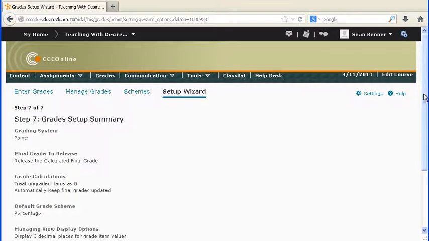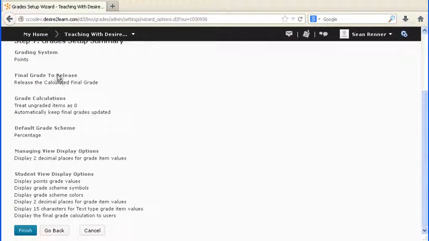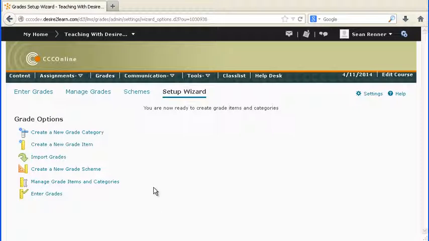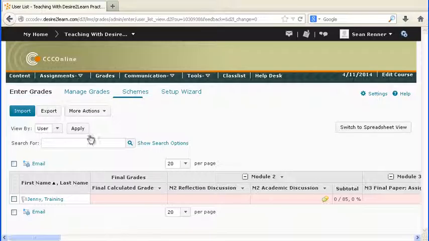And on the last page here, you'll just get a summary of what you just did to set up your course. And you can go back and just make sure that you've chosen all of the correct settings here. Then you'll hit Finish. You'll see a box that shows you that your settings were saved successfully. And now you can go back to the Enter Grades tab to enter grades in your newly set up gradebook.